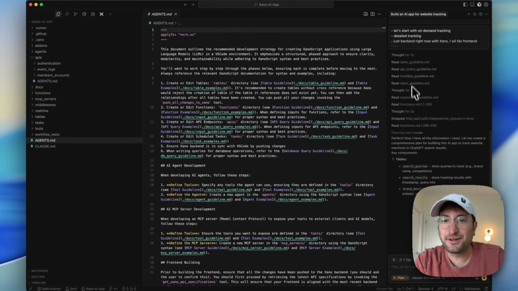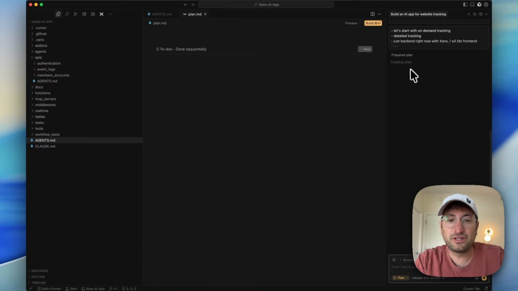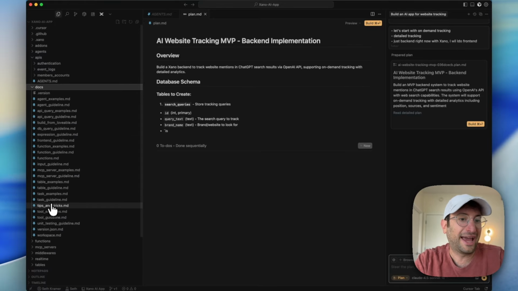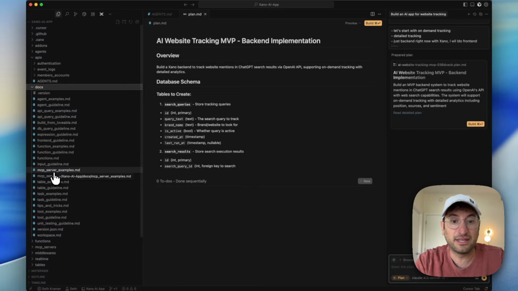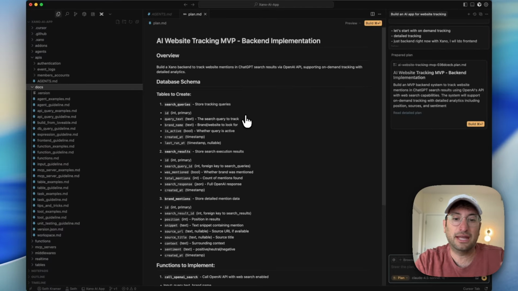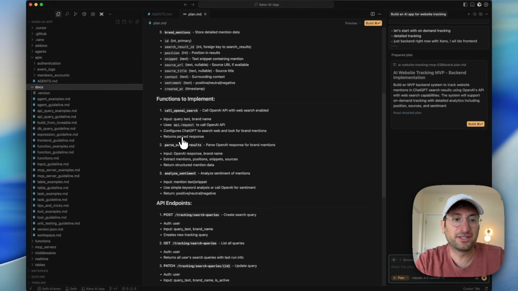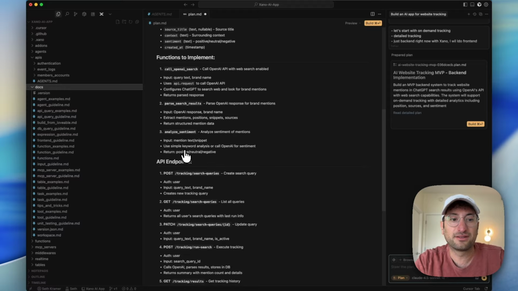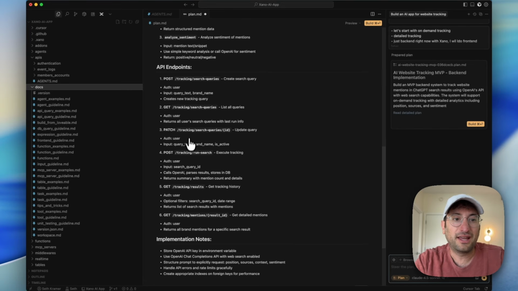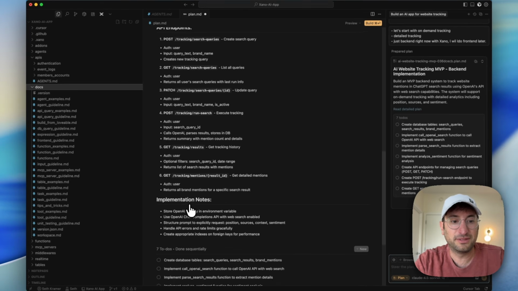And as you can see here, it read through all of these files that Xano created in the documentation of how to create the tables, how to do everything in the APIs. And this is how we're going to get a plan that actually works with Xano. So here we can see it's going to create these tables, search queries, results, brand mentions, the functions of calling OpenAI, parsing the results, analyzing sentiment, and then the API endpoints that need to be created.